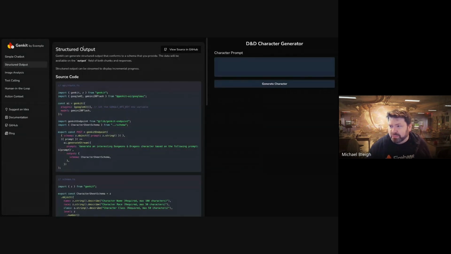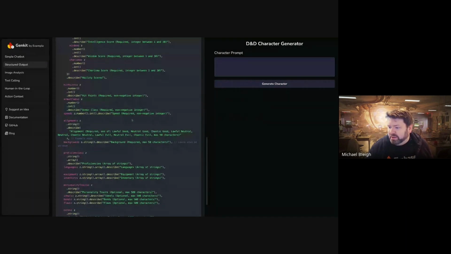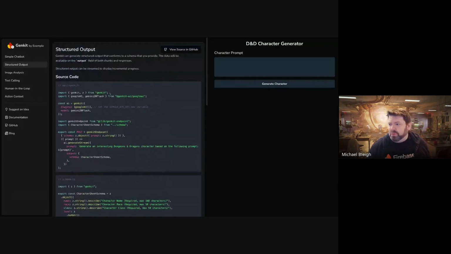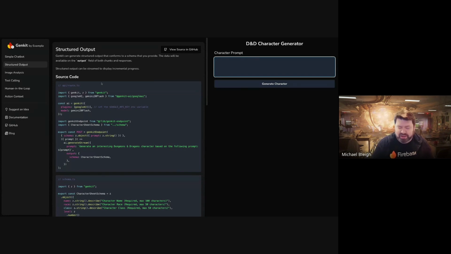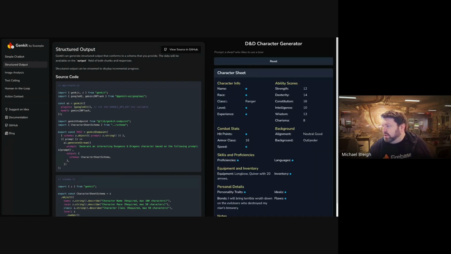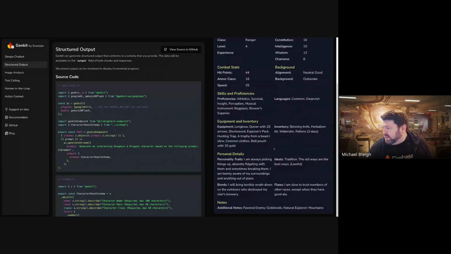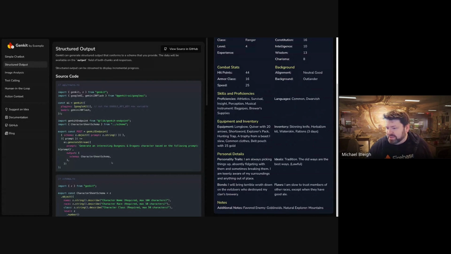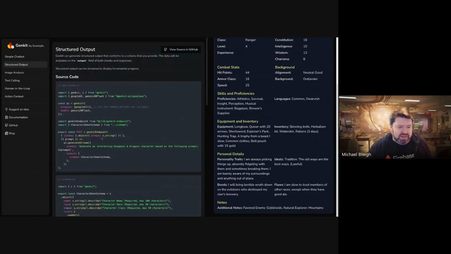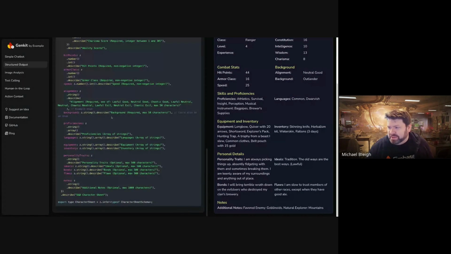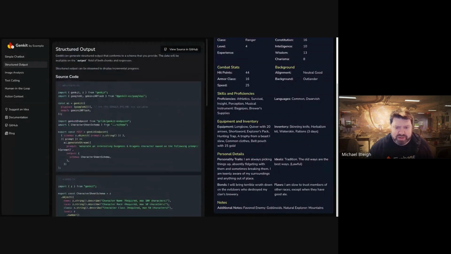So let's take structured output, for example. This is a Dungeons and Dragons character sheet generator where it's got a pretty detailed schema of what the character can be. And so let's say the prompt is going to be a dwarf who likes to use a bow. And I hit generate character. And you can see that this is streaming in the data as it works, and it generates this character sheet matching the schema that I provided. And in Genkit, this is just a few lines of code. And you can essentially see all of the Genkit code that you need to write right here next to the example.